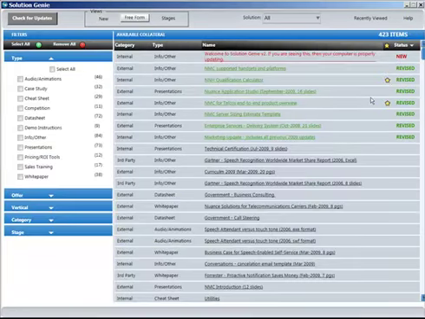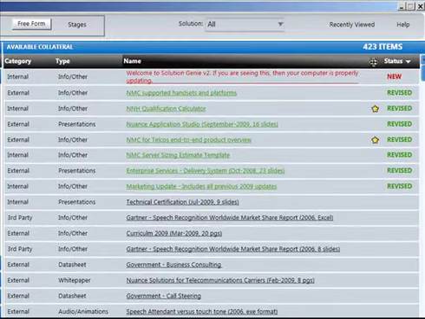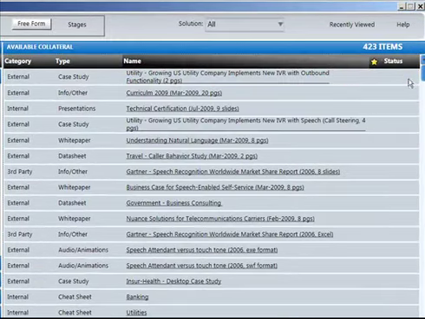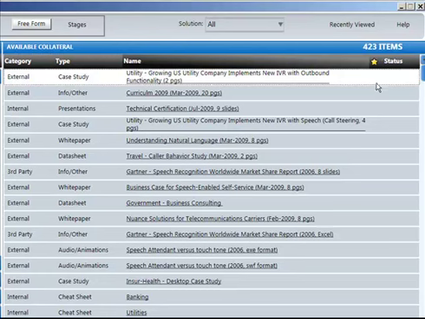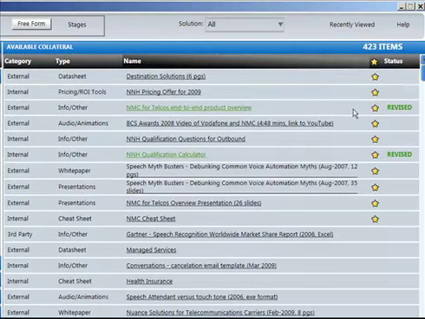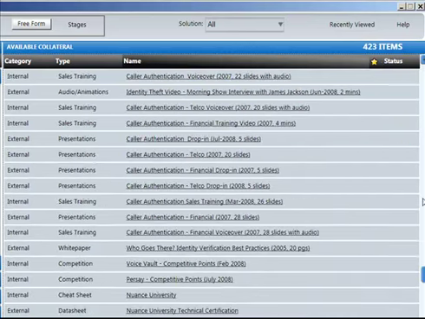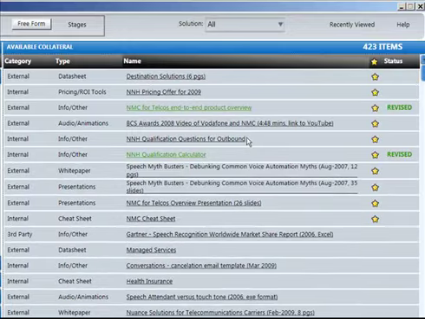Next to the status, you'll see a little yellow star. This is a way to sort and see which pieces of collateral have been particularly useful. If the person that produced it has heard a lot of feedback or feels that this is something that they would recommend you viewing, that will get a little yellow star. You can use a slider here to go up or down, or you can use the arrow up or page up and page down keys on your keyboard.